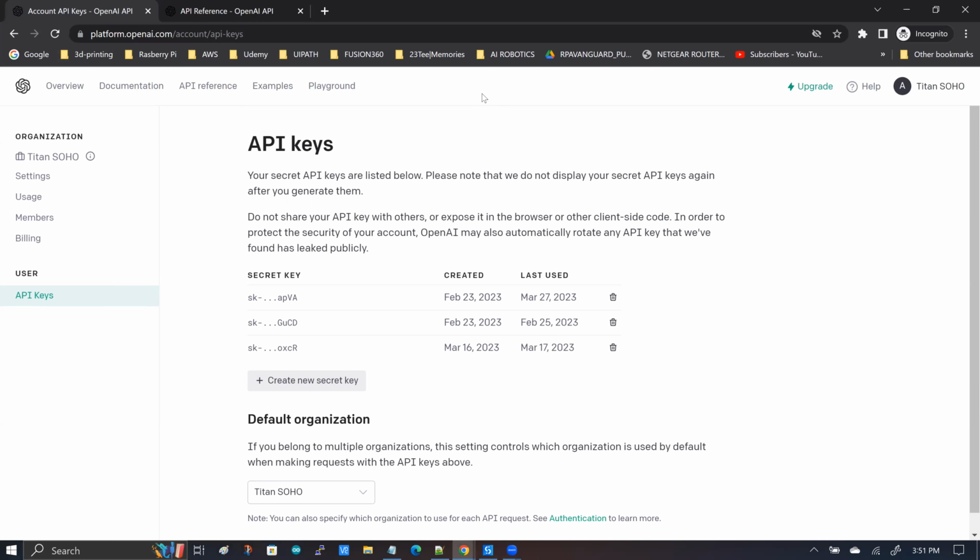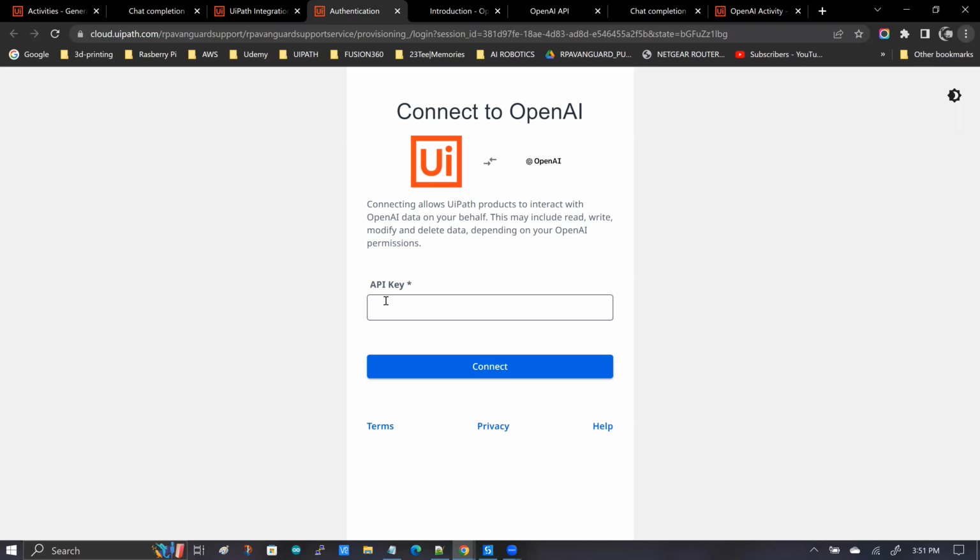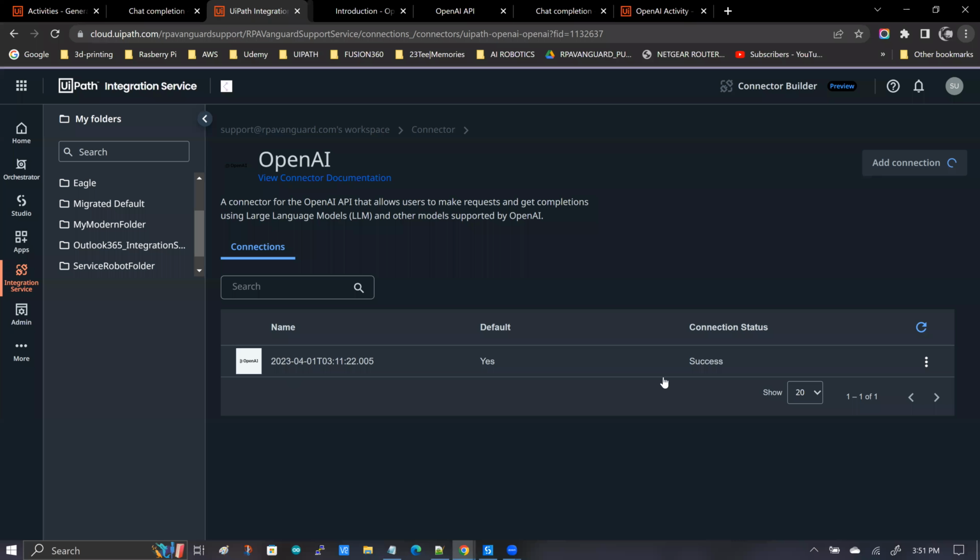So now that you are ready with the API key, the next thing would be for you to come back to integration service, and as is usually the case, create a new connection. So if I hit add connection, you are going to see this connection box, and then all you've got to do is plug in your API key and then hit connect. Once you hit connect, your connection will be created here.